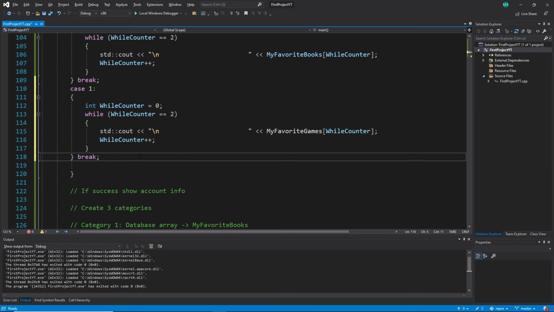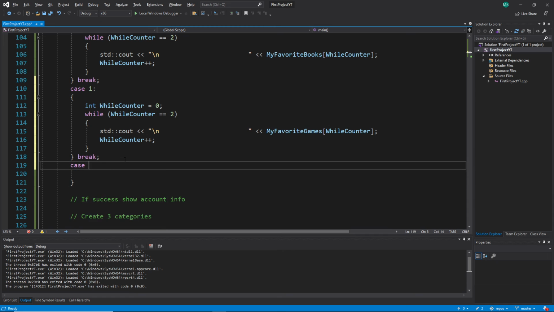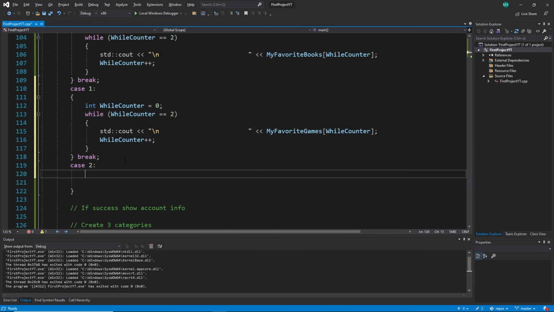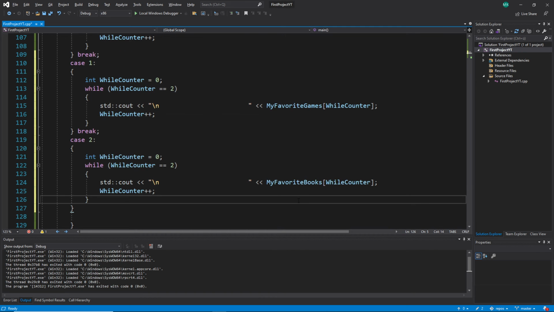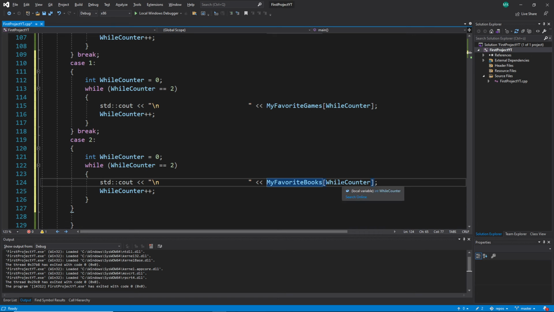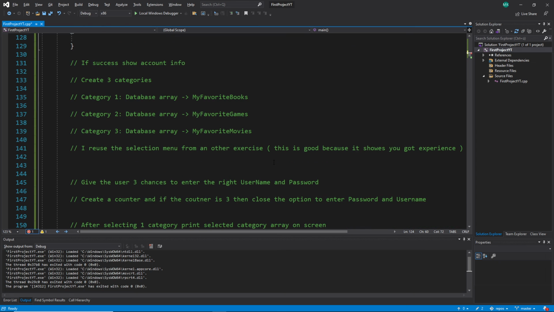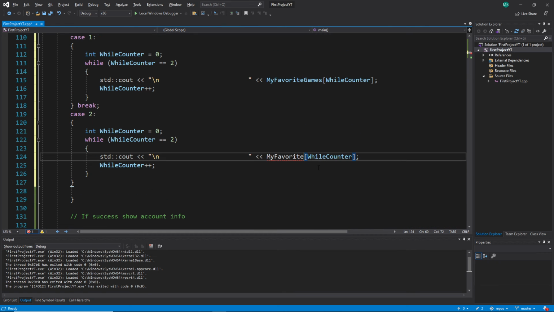And we need one more case. And let's write the next case. The case 2. And here again the body. And here again the paste, reusing the code. And we write here books. It's this time not books, movies. Okay, movies. I hope I have it. Yes, I have it on top.